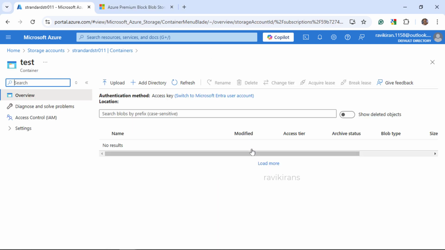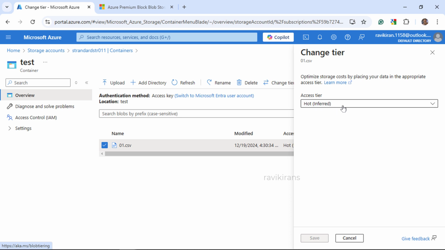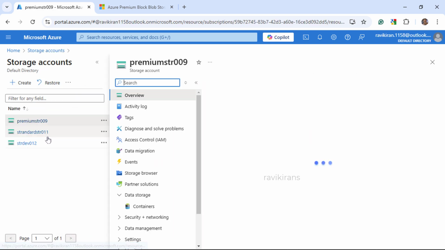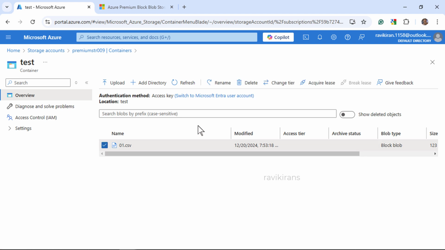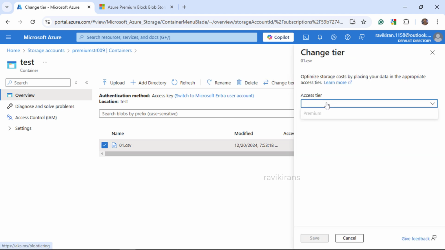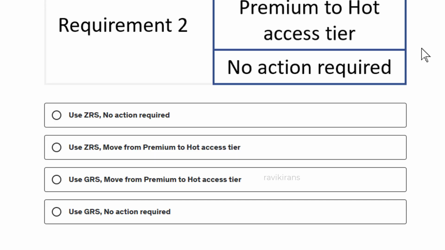In a standard Azure Data Lake storage account, the blobs can be tiered to hot, cool, or archive tiers. But in a premium storage account, object tiering is not yet supported. So you cannot move the account from the premium to the hot access tier.